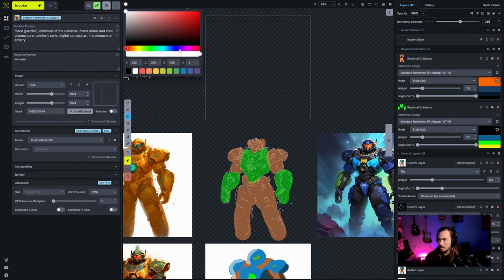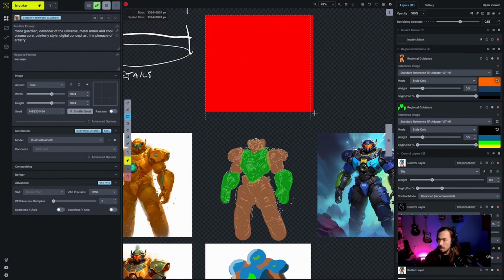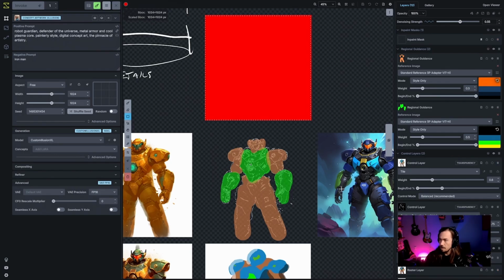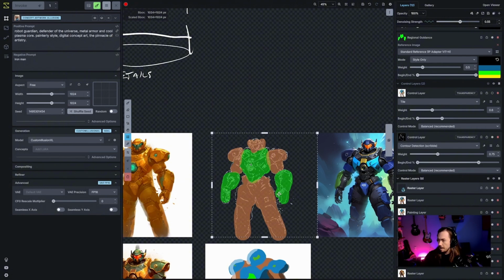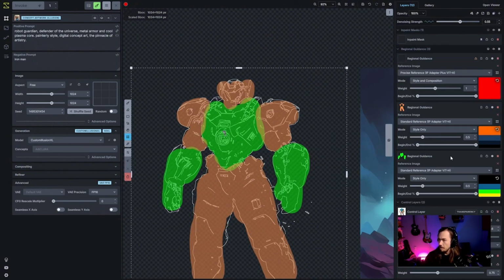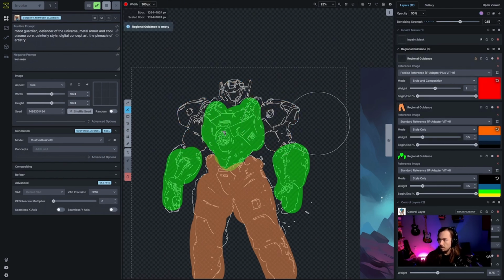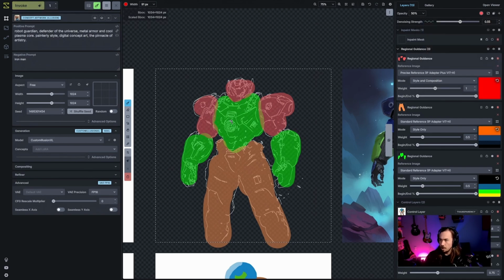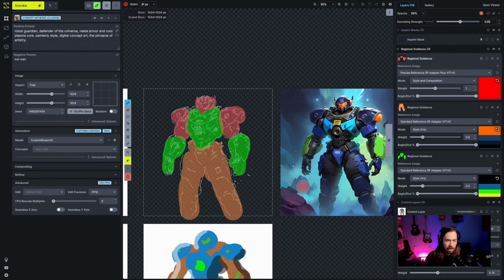Let's just pick a color. Let's pick a bright red. And I'm going to right click, create from bounding box, new regional guidance. Okay, so we're going to go back down to our generation. And what I'm going to do now is maybe we will take the helmet and the shoulders and mark those up red. I'm going to make the layer red again for visual assistance. So now we're going to generate with this and we'll see what our color change did here.